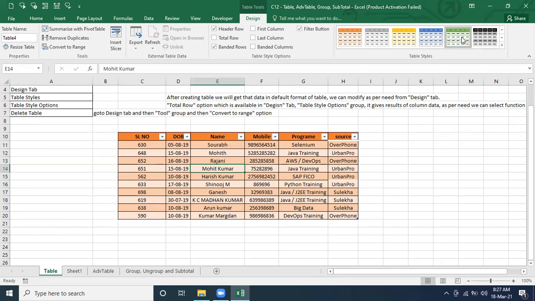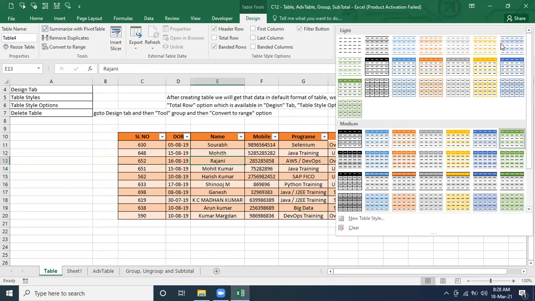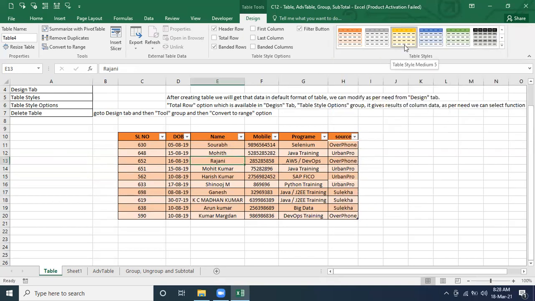Because we changed it to a range. Again I'm making it a table. Why is it not working? Why did all of this get disabled? I want to pick any one of these. Let's say I want to pick this yellow format, it looks good. I want to pick this one. So it's not working... okay, it's working.